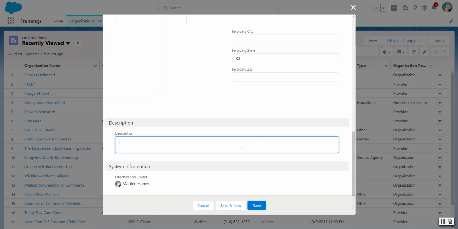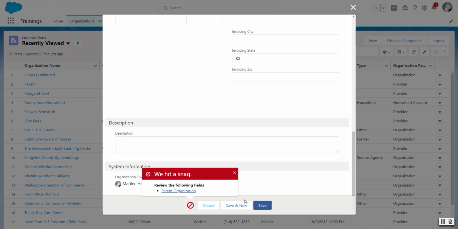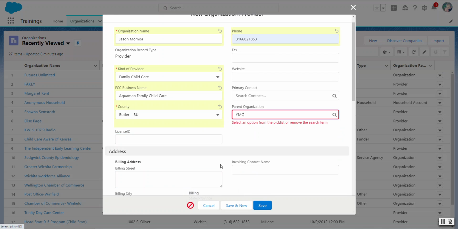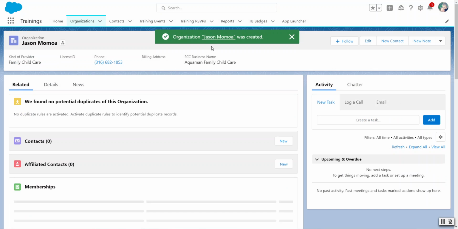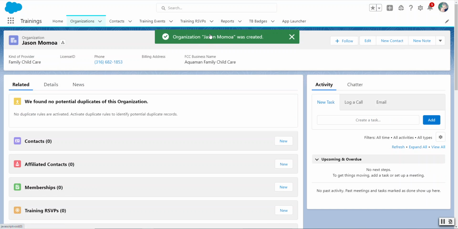For example, if we were working on an organization that provided health kits to childcare centers, I'd put that in the description. Everybody can see that. Click save. Oh, because I started clicking in there. Sorry, my fault. All of a sudden, I now have an organization, family childcare, named Jason Moma. It throws me on there.